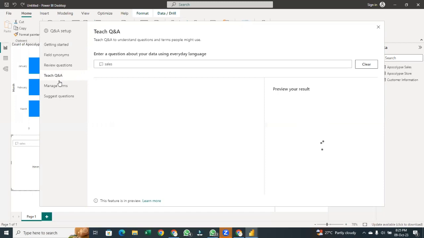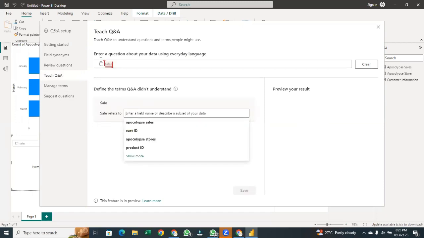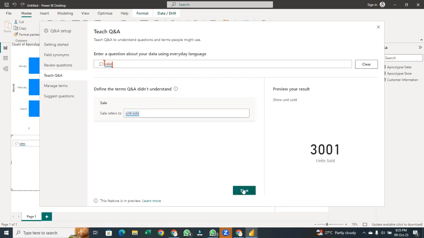So if I click on teach Q&A here, the term it does not understand will be selected. Then it's going to ask me which column I am referring to using that term. The column I'm referring to is the unit sold. So I put that in there and I save it. So it's going to give me total units. This is the preview result. This is my result here. So if I click on it, I save this now.